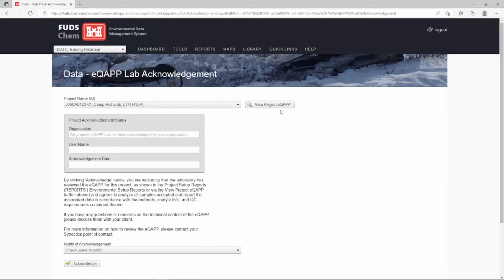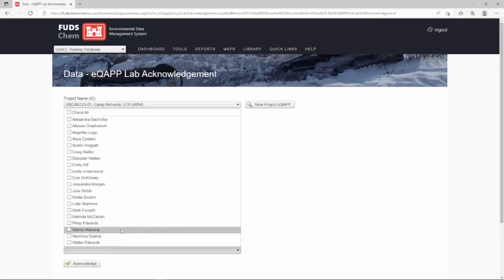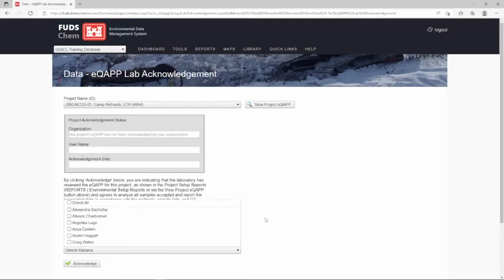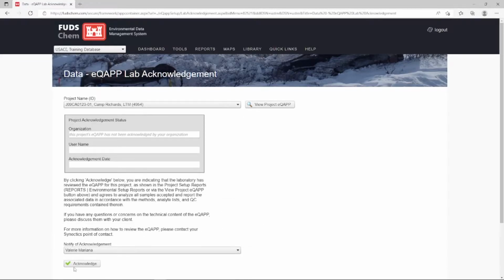At the bottom of the page, there is a Notify of Acknowledgement drop-down, where the lab can select users who will receive an automated notification once they click the Acknowledge button. For example, we might select the contractor or the core chemist to send them an automated email informing them that we have acknowledged the EQAP.